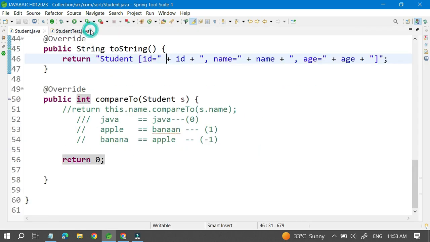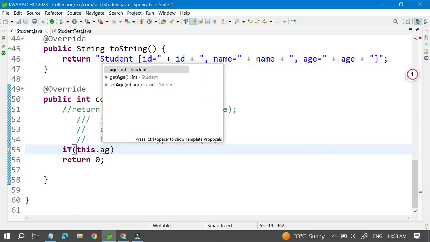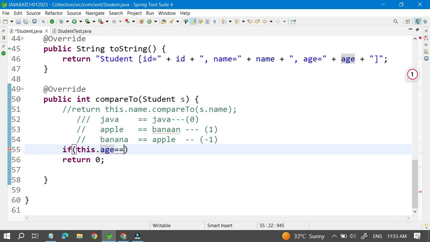While working with the String, we can write this compareTo method, and this compareTo method is available for the String only. But if you want to write a logic for some age or ID, which is an integer value, then you have to write the logic for that. What is the logic? I will write this.id is equal to s.id. So if both are the same, I will return 0 here.